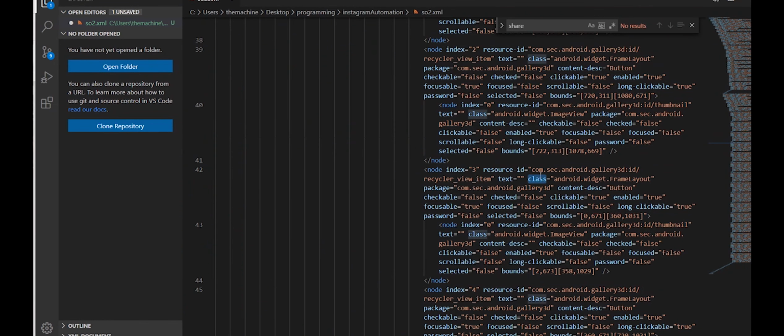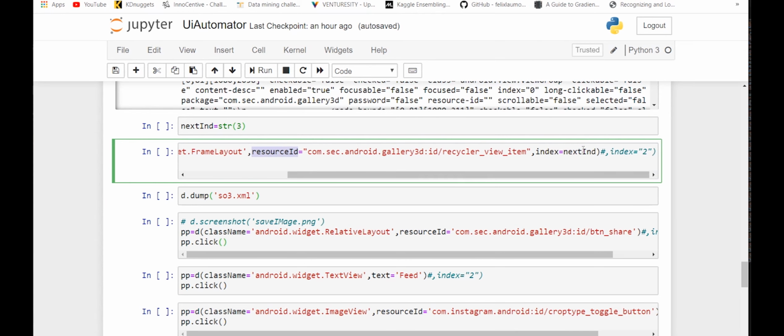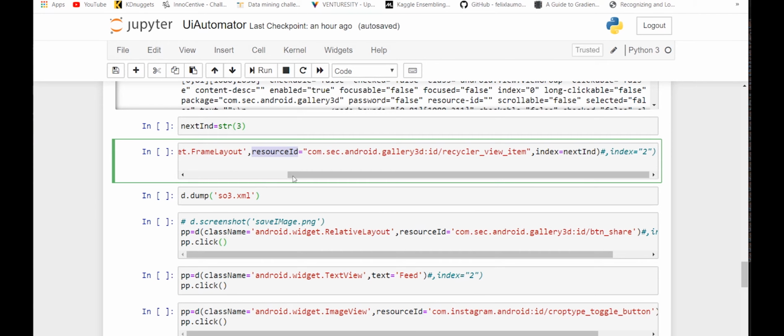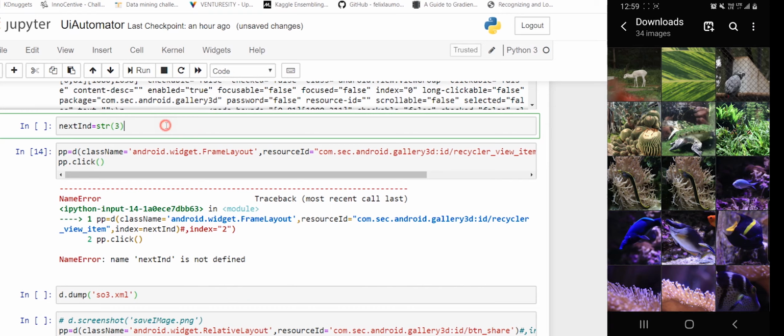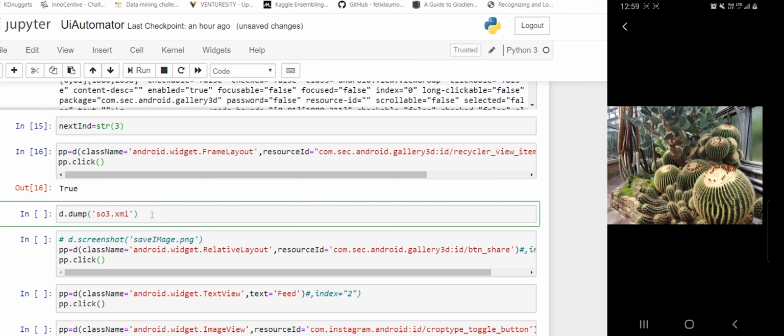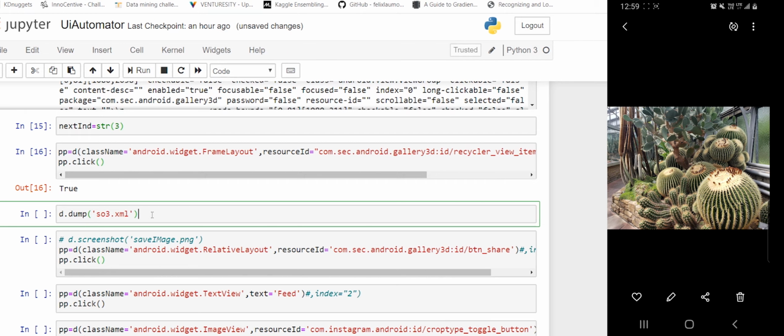Then we have the resource ID, which is another locator for us, because this class would have too many other options, but another unique locator, and then finally the index, which we can also provide in here. So these are the options which we have to provide as parameters for the d object. And now once we have this information, we can simply go ahead and perform the action. Now if I run this particular command, it has clicked on the image. Now the next step is we have to click on the share.